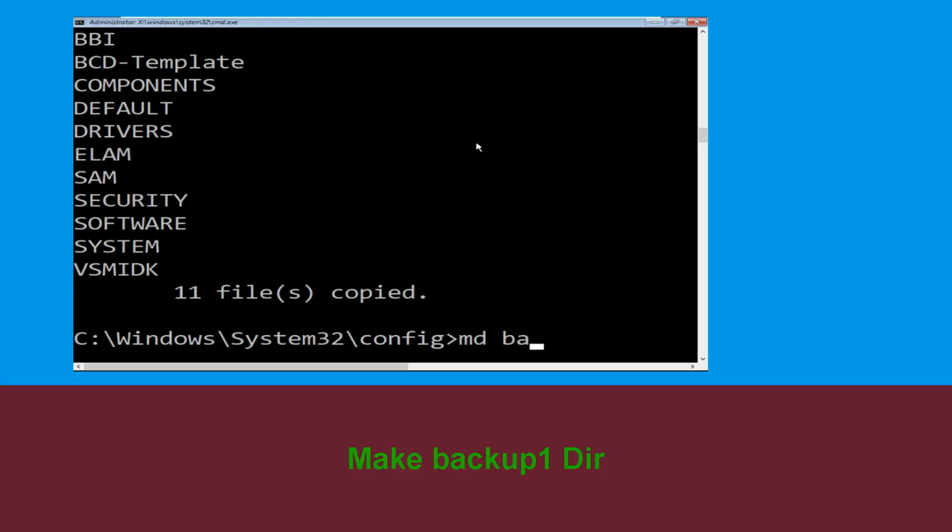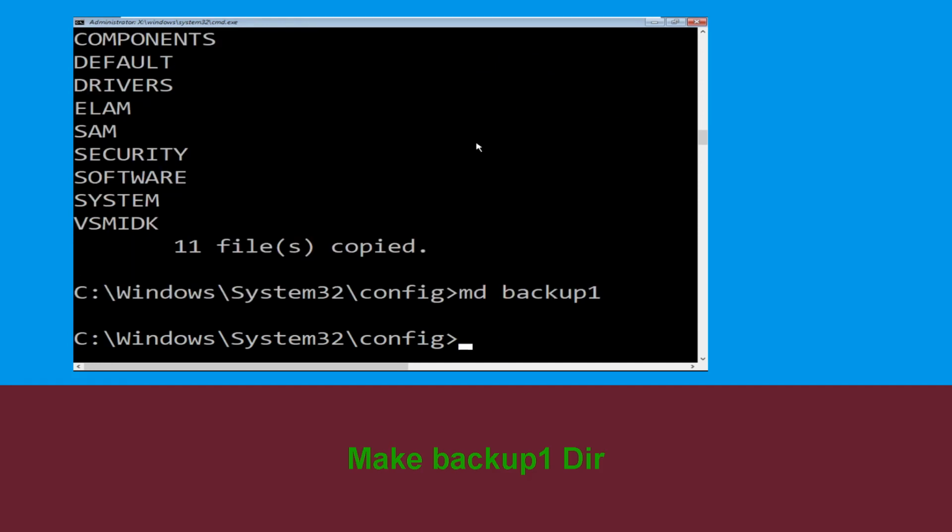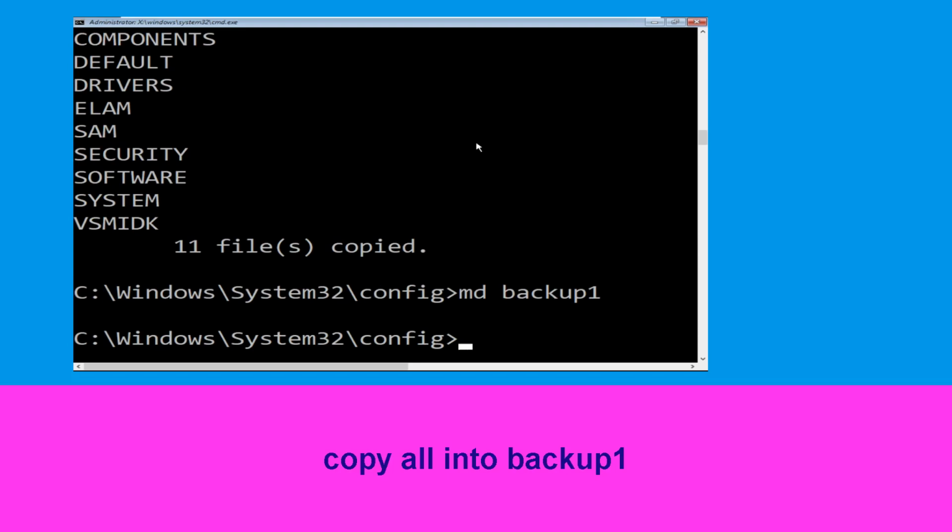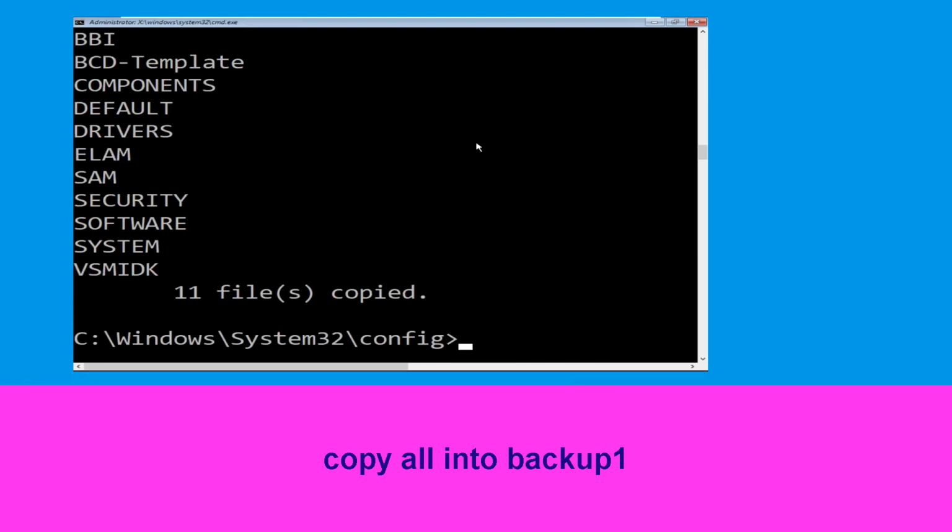Now execute this command. Type md space backup1 then hit enter. Now execute this command carefully. Type in copy space ** space backup1, then simply hit enter to execute the command.